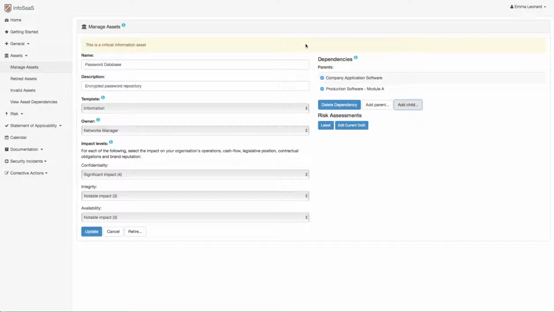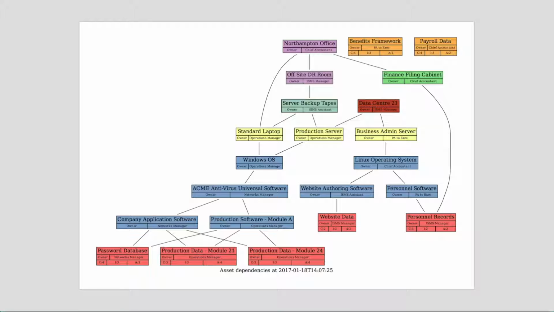I can check current dependencies by clicking View Asset Dependencies in the left-hand menu, and I'm presented with a visual representation of how our assets relate to each other within the business. You can see in this example that I have personnel records, which link to personnel software, which in turn links to a Linux operating system on a business server in a data center.